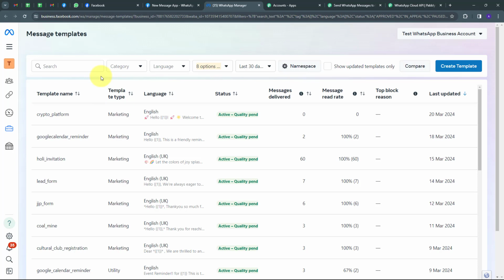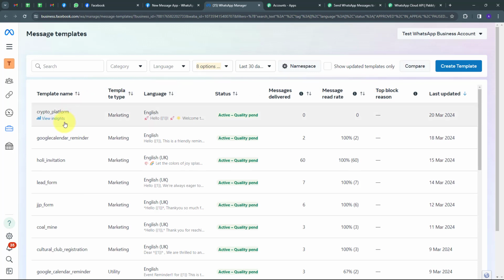If you have not created any message template, then you have to click here on this Create Template button. After clicking on it, you have to customize the message that you want to send to your lead. After customizing the message and creating your message template, you have to take the approval of your template from Meta. I have already taken the approval of this message template, which is named crypto platform.